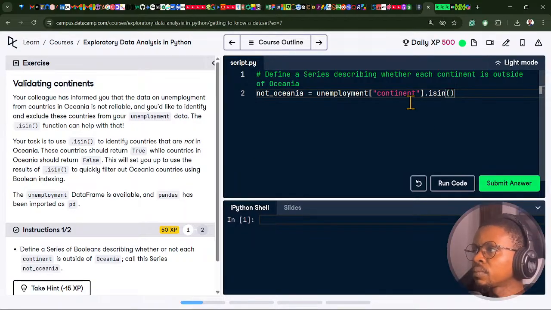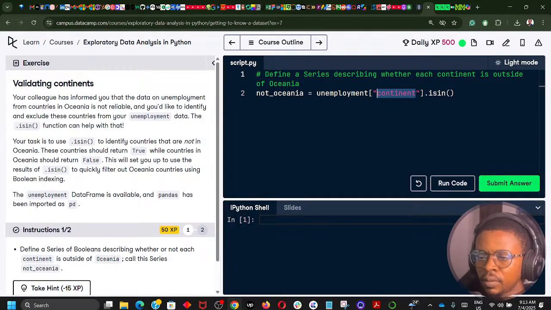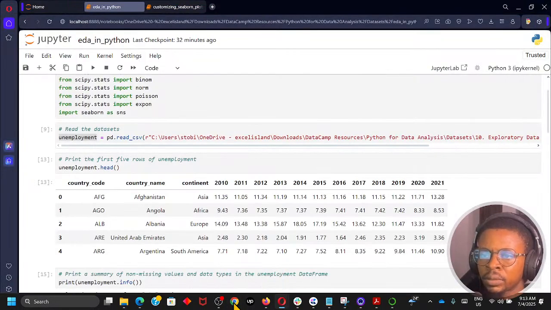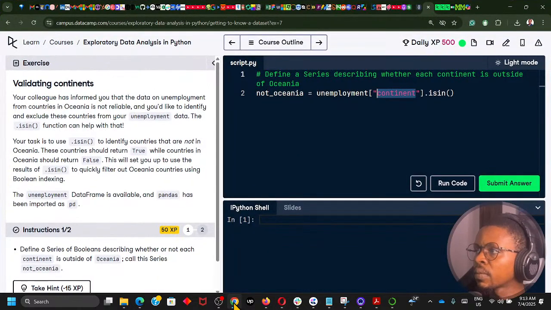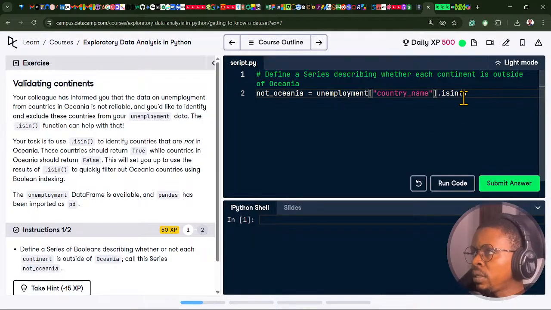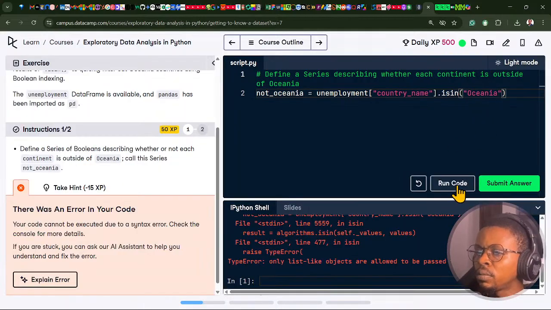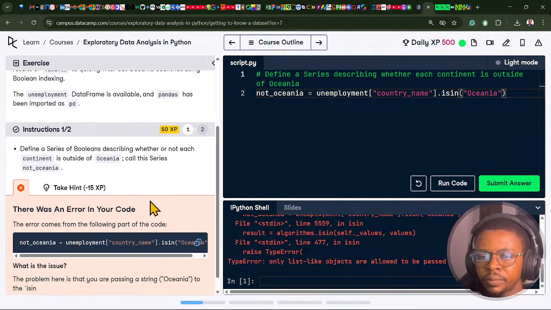Hmm. Okay, it's going to be the country column. Let's see how we can do it. Country underscore name, underscore isin. And let's see, Oceania. Let's see if we actually got that correctly on the code. Ooh, there's an error somewhere. Let's get up on the error.